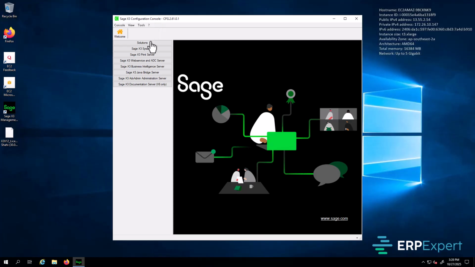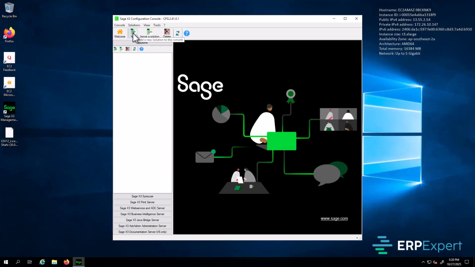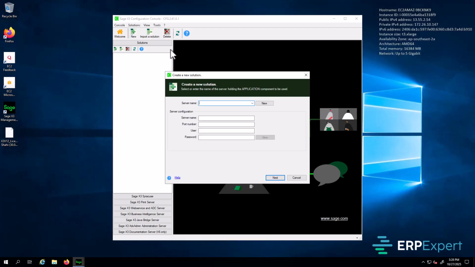Great, so I have the console now. Click on this Solutions button here and click on the New to create a new solution. Click the New here as well. Now you need to type in your server name. You can either go with the NetBIOS name or the computer name of the server. You can go with the IP address, or you can just simply go with localhost because you're installing on a single server. You are safe either way. I'm just going to keep it simple and go with localhost here.